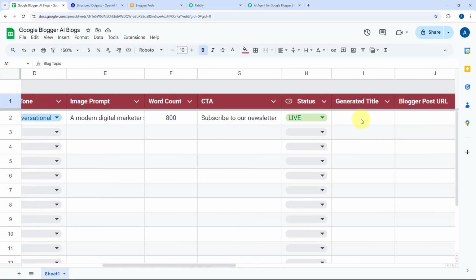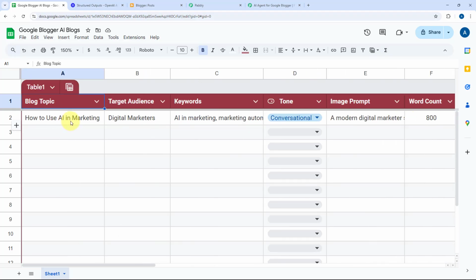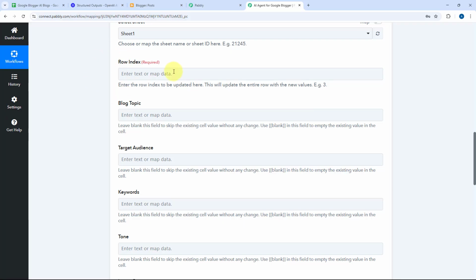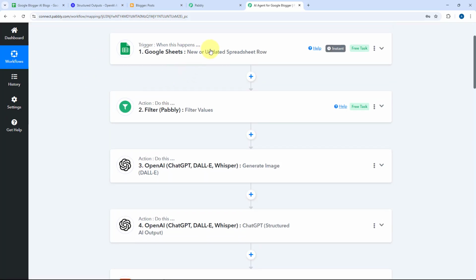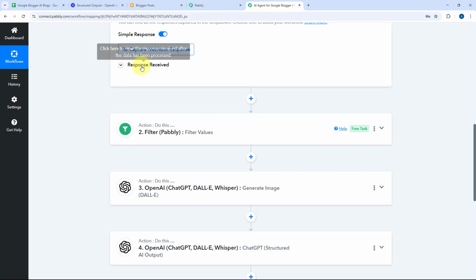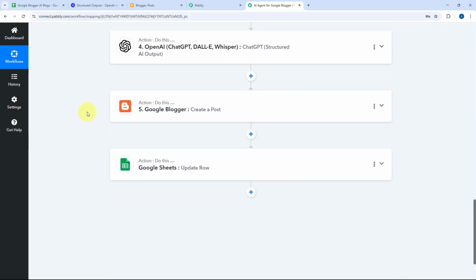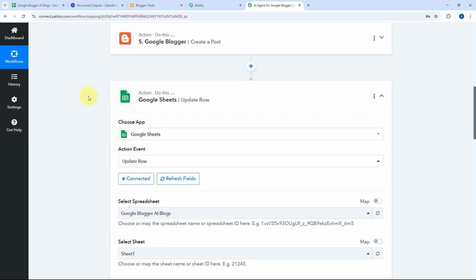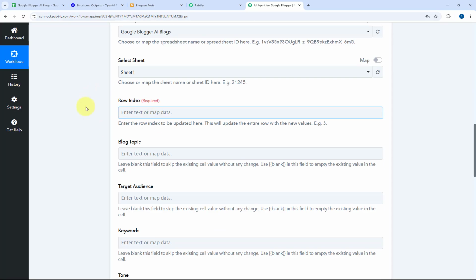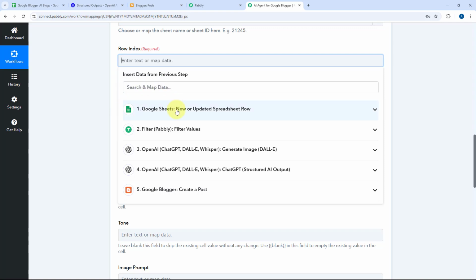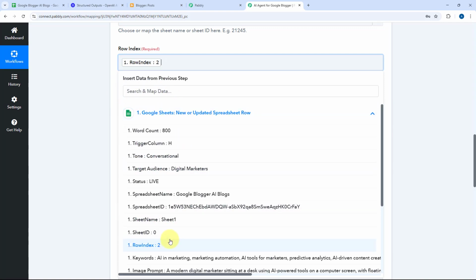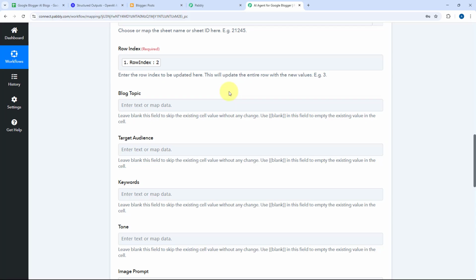We want to update the blog title and the blog post URL in the same row where we added the blog topic. We have received the row index of the blog topic from Google Sheets in the trigger step. So from the trigger step responses, we have to map this response of row index to this Google Sheets action step. The process of mapping stays the same. Just click on this field of row index, and from the drop down of Google Sheets responses, select the response of row index and map it over here.